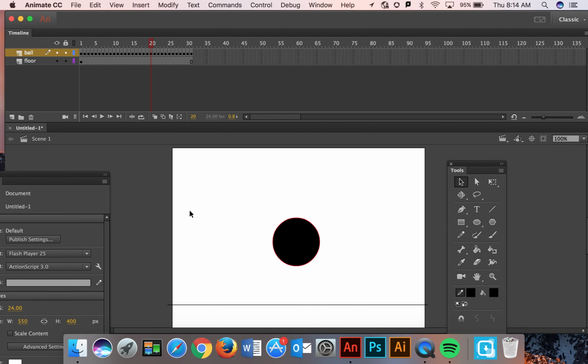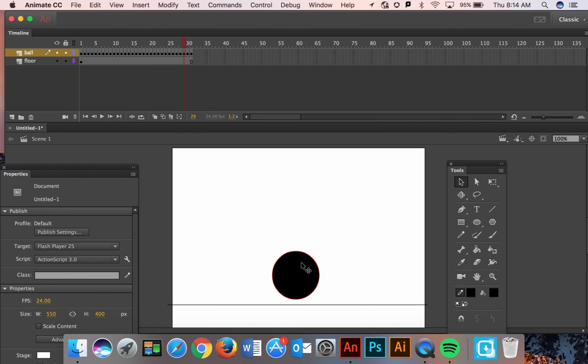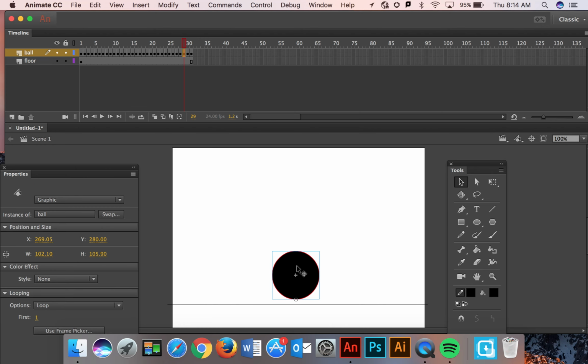Because we're using a graphic for your ball here, I now have 30 frames. So if I decide over time, boy, I really wish that was a red ball, or I really wish I had a gradient on that ball, I would have to change it 30 times. But because we were smart and we converted this to a graphic before we started animating, all I have to do if I want to change the ball is double click on it.